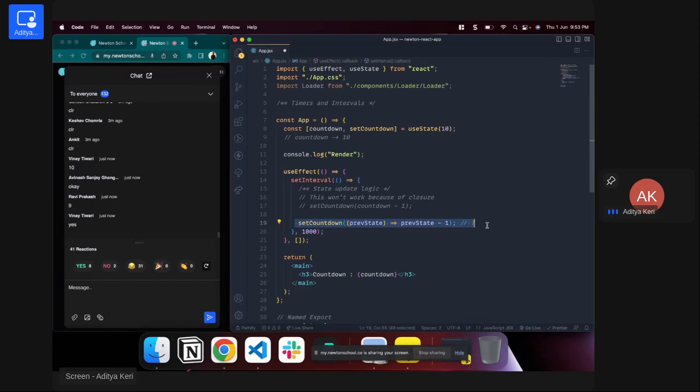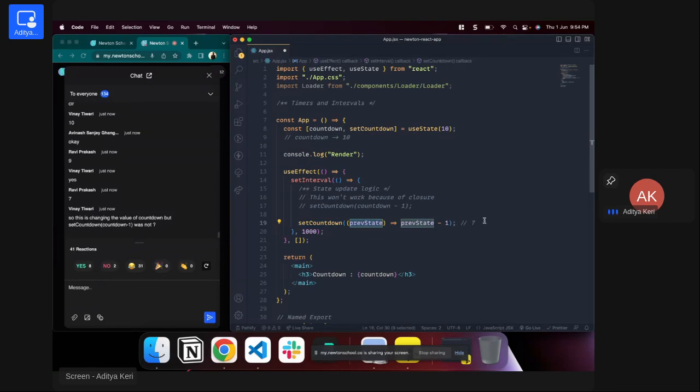Again, a re-render. The app will re-render. Countdown is 7. So we see 7 here. And then again, what happens? After the 1000 milliseconds, we run this function again, which means that we come here. And what is the previous state right now? It is 7. So again, 7 minus 1, 6. So that is what will keep happening.